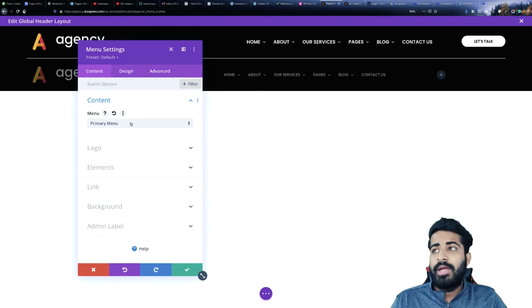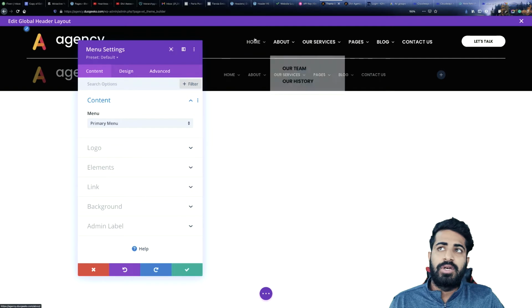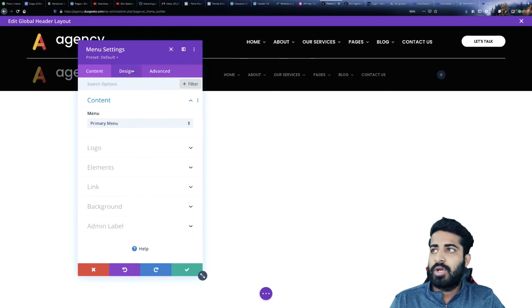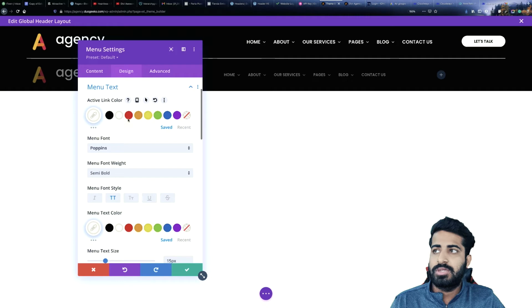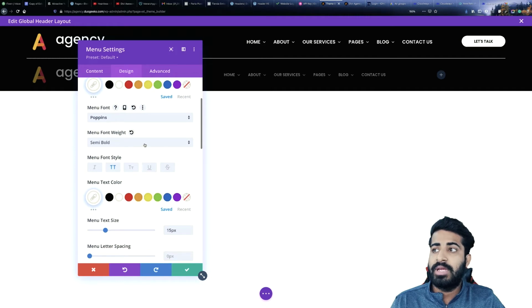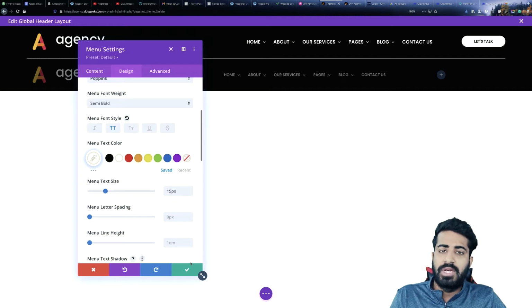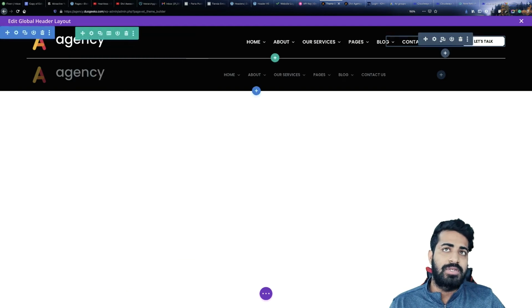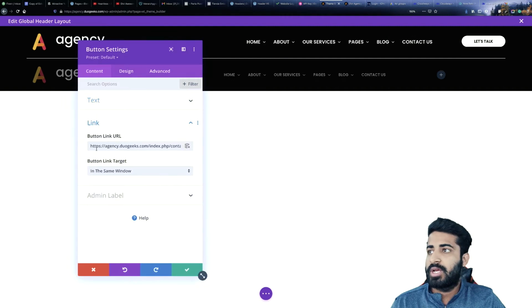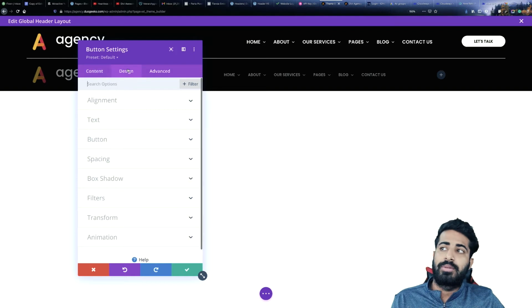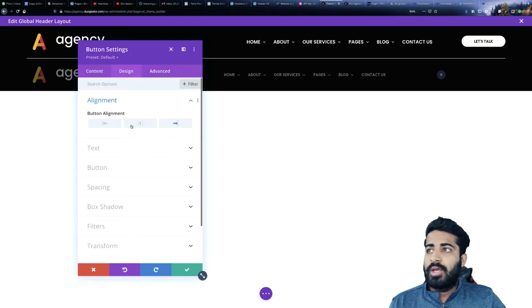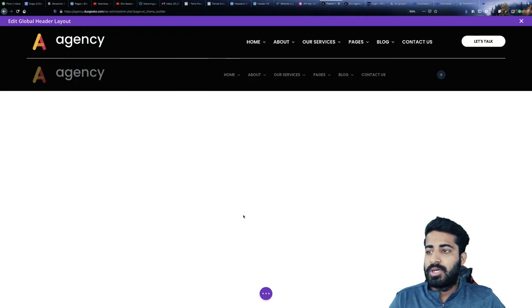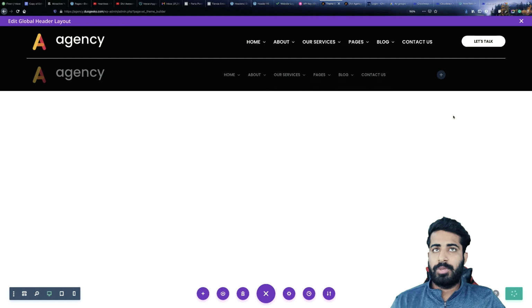Now if you want to edit the styling, you just have to click on this design, menu text, and change the color, font, weight, and everything. This is basic Divi builder, so I'm not going to cover that. Now at the right side, you can see this let's talk button, which can be linked to any other page or whatever you want to put. This is the alignment of the button. Now let me save this page.